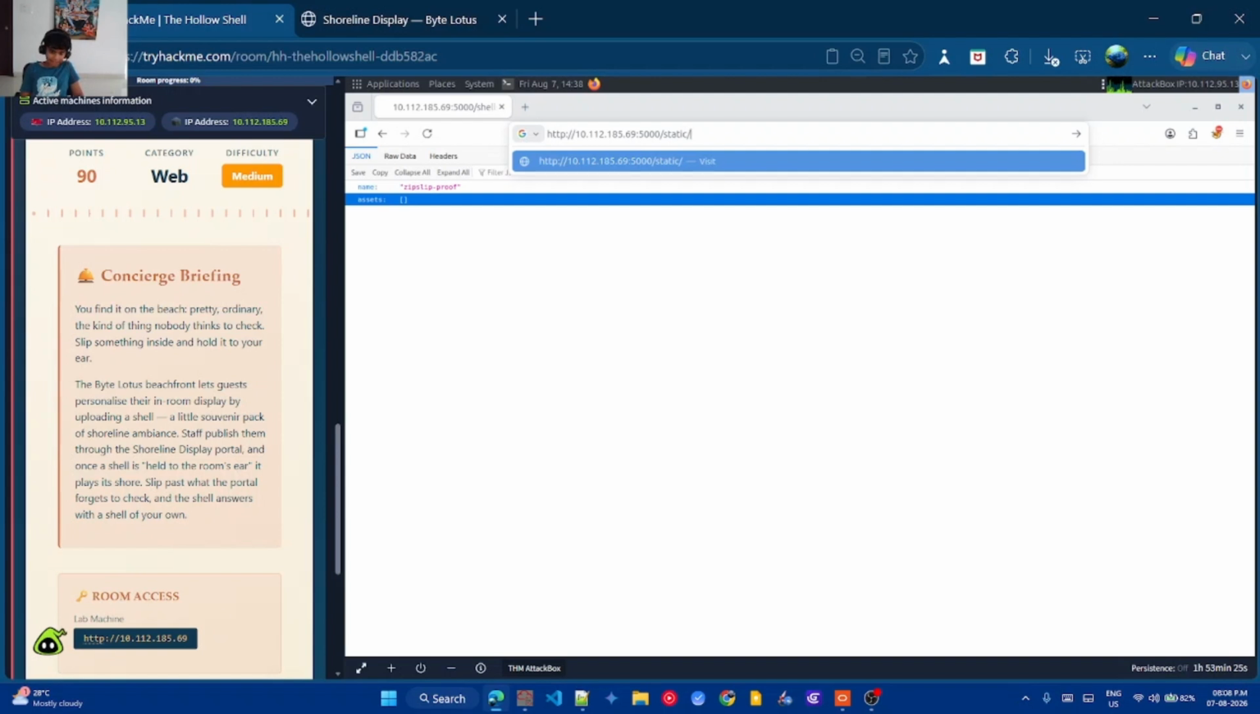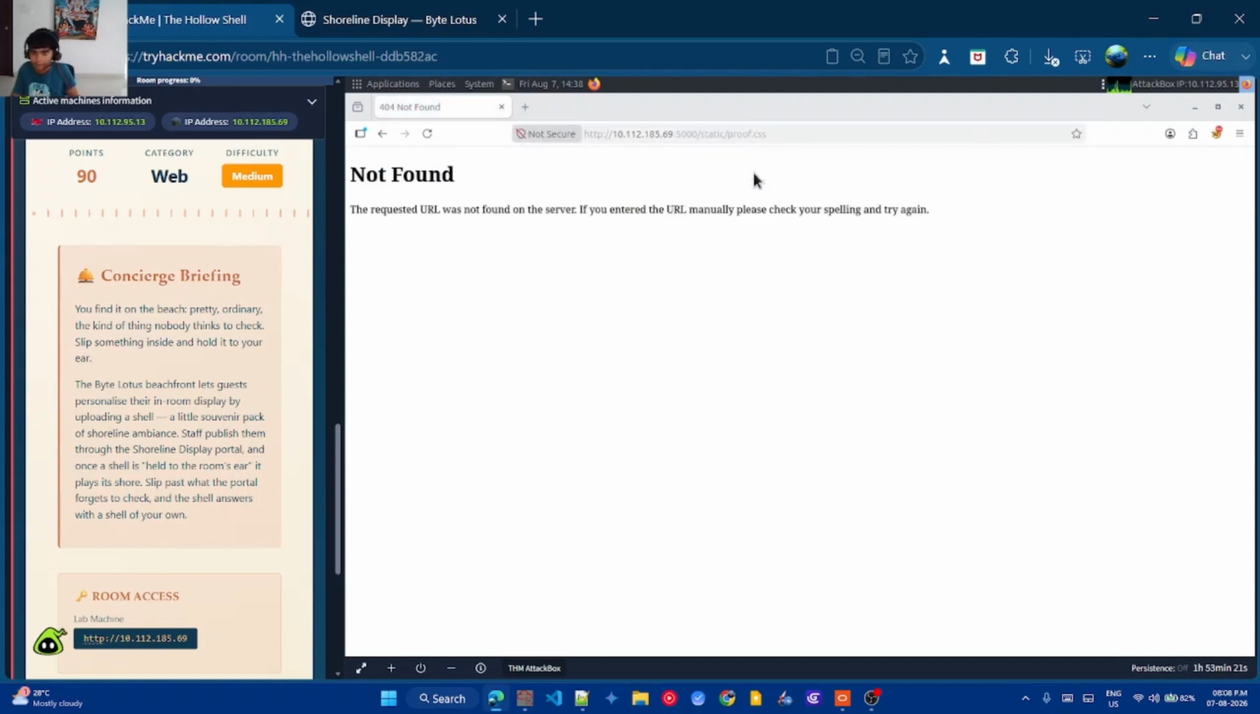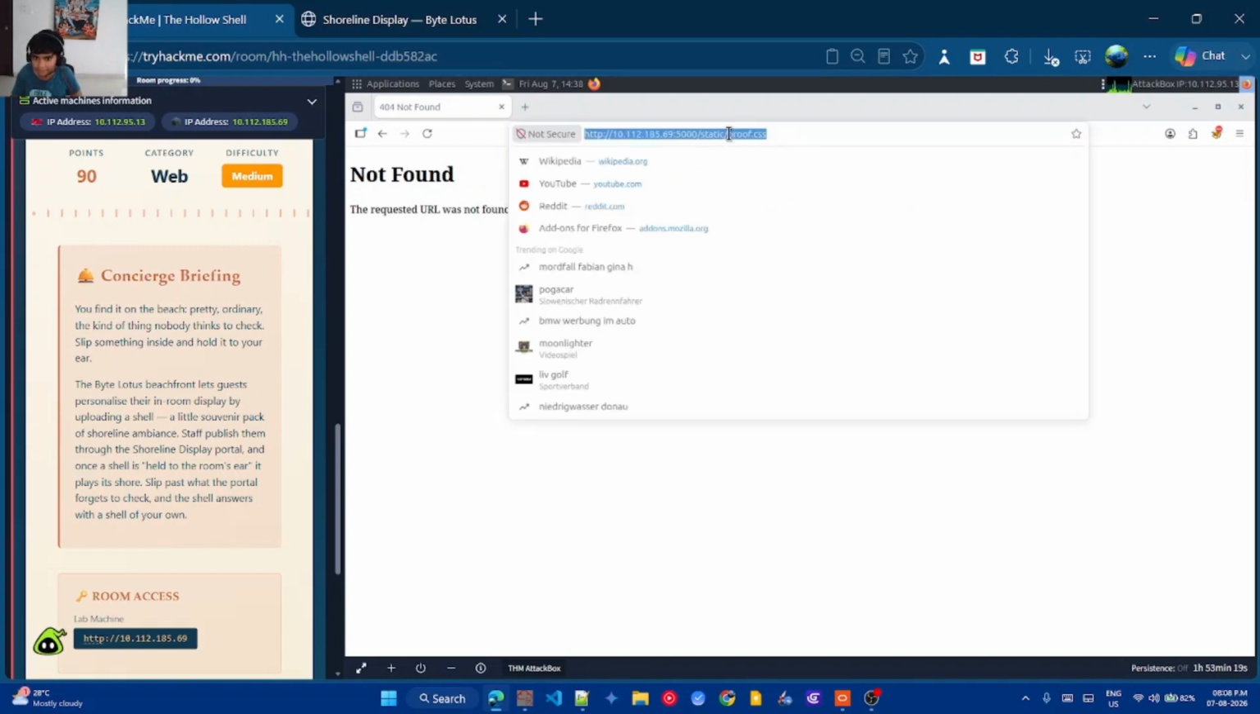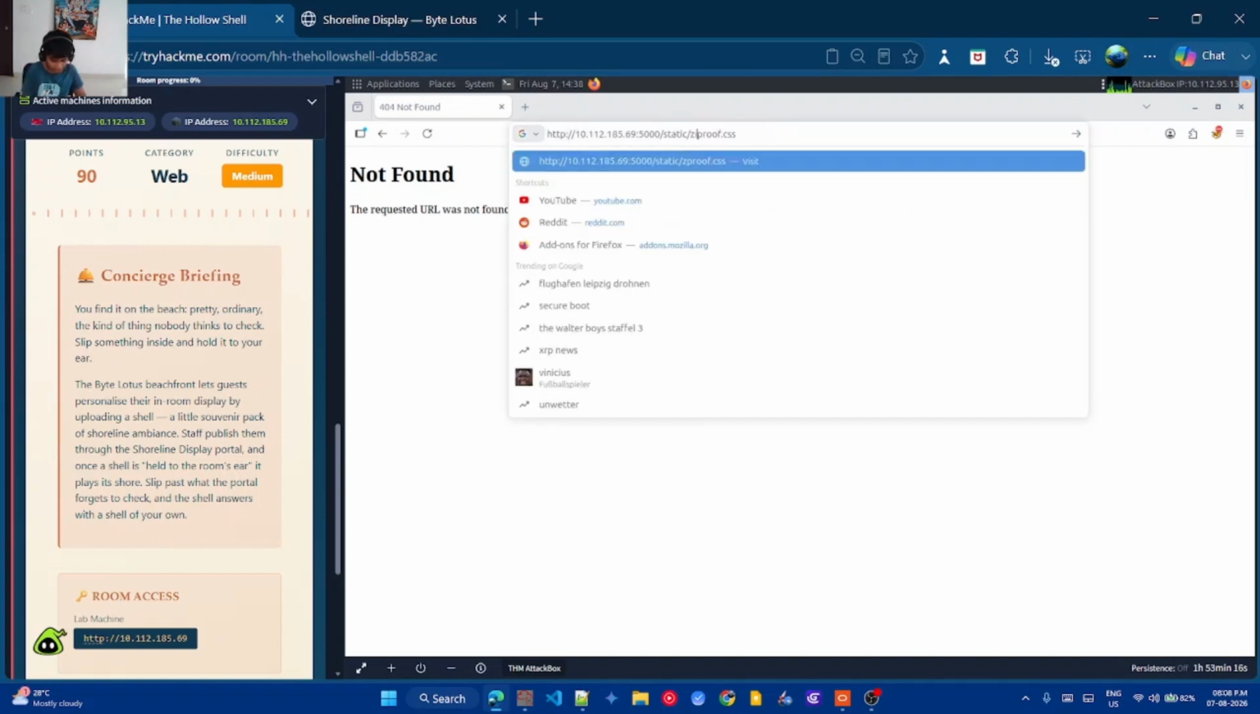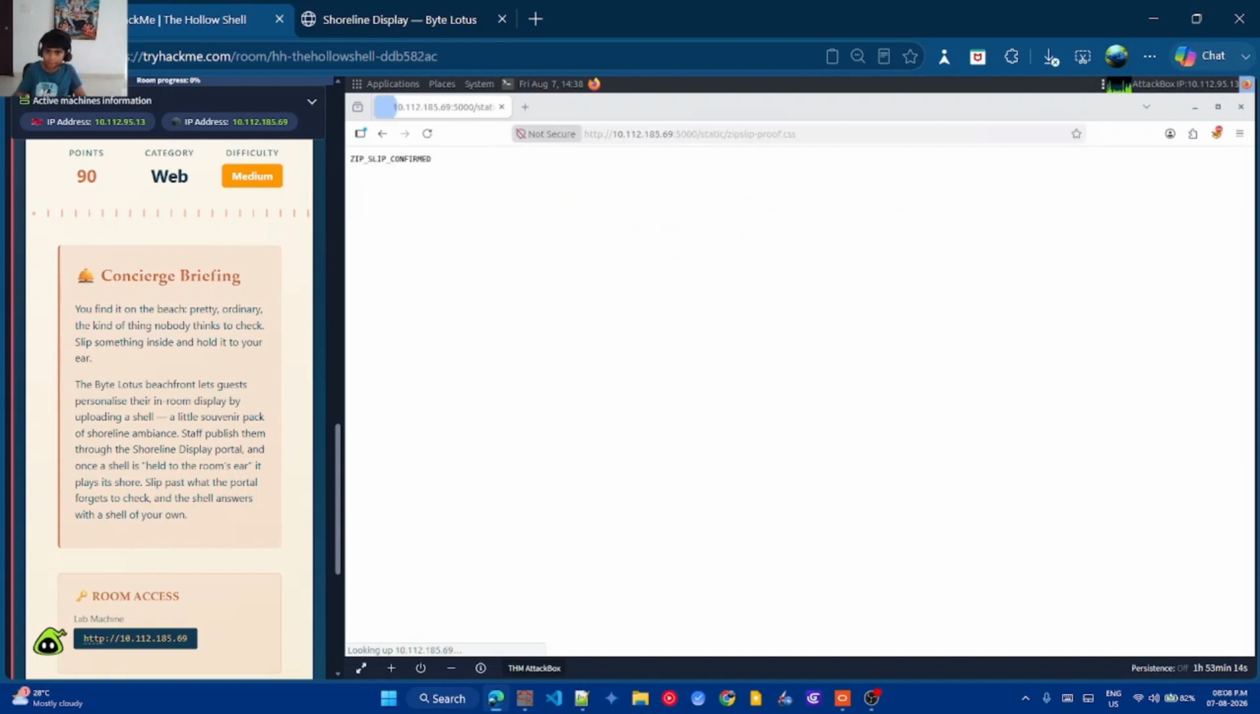Okay, slash proof.css. Wait, zip slip proof. I forgot the file name. Zip slip. And there you go. We have confirmed our zip slip.